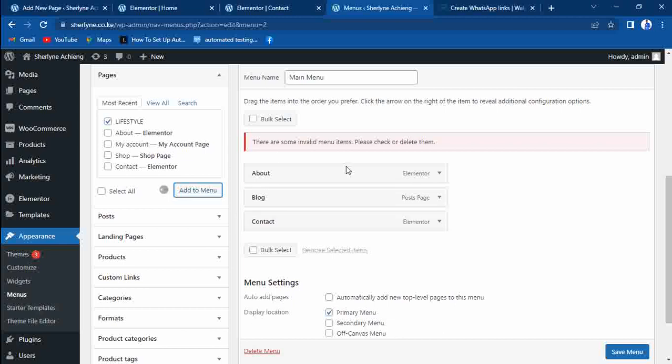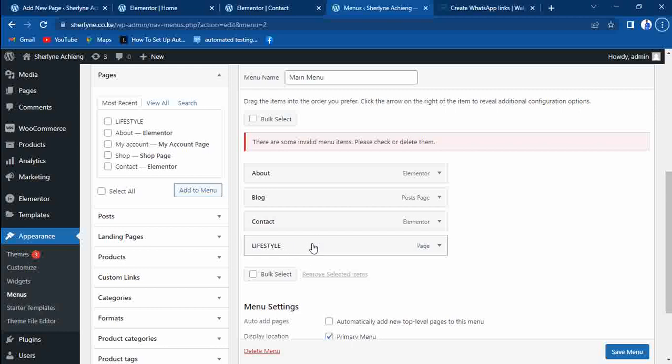And when it is added to the menu, you can even rearrange its location. So the next thing is to rearrange it. You can drag it and drop it where you want it to be. You can even put it as a sub menu, maybe below another. So this is the difference.